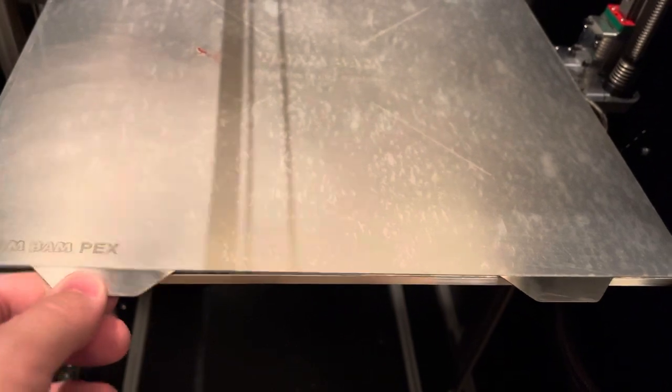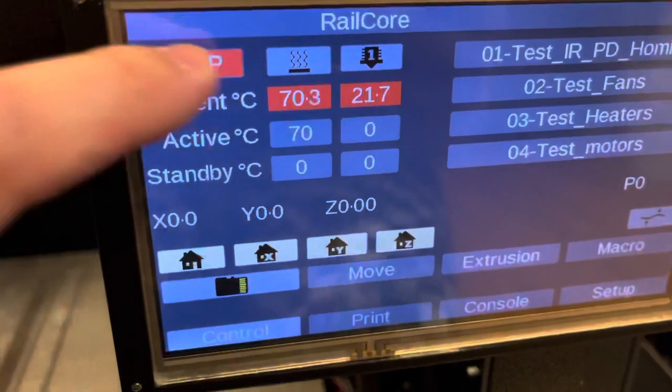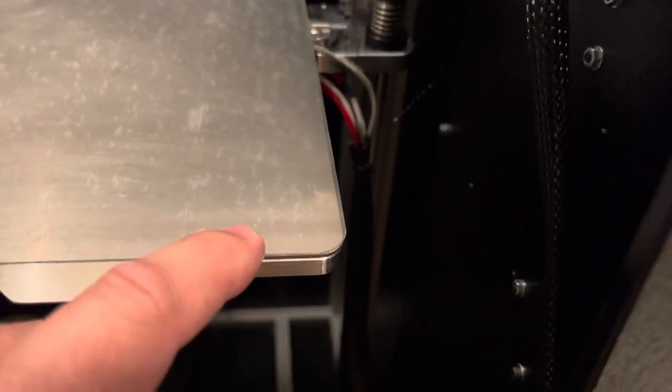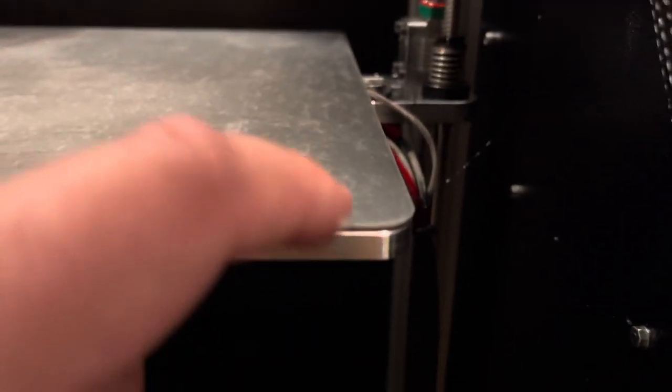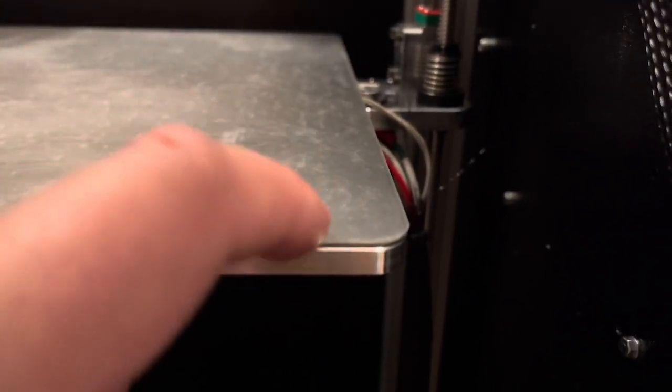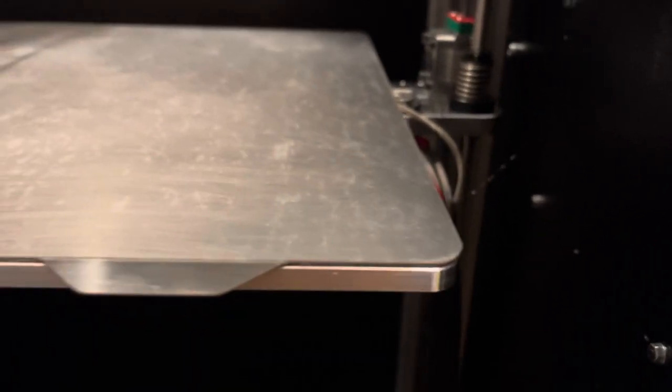This WhamBam sheet doesn't stick very well, actually. It doesn't even stick flat. As you can see, I have the bed heated to 70 degrees. And right over here in the corner, you probably can see how it's moving. That's just a little bit on the corner.